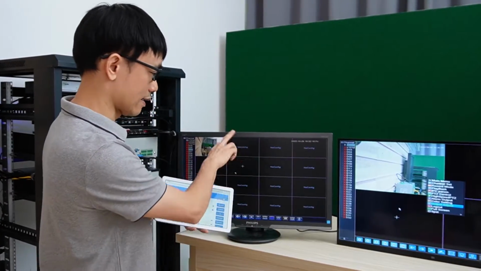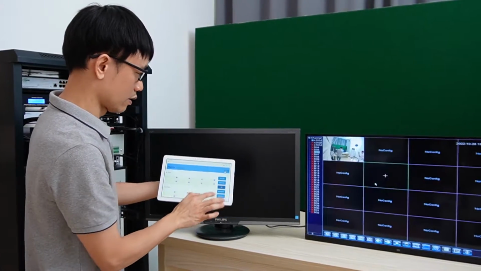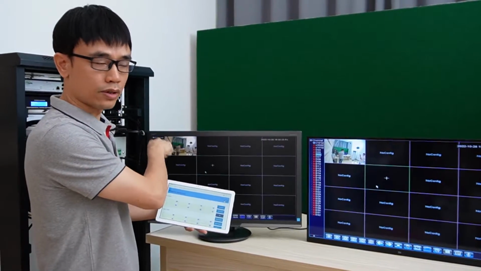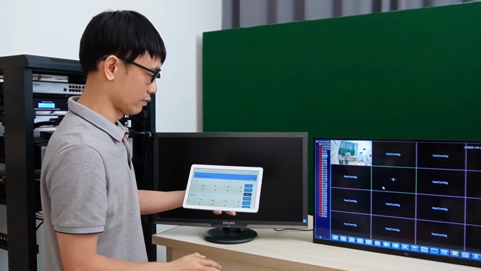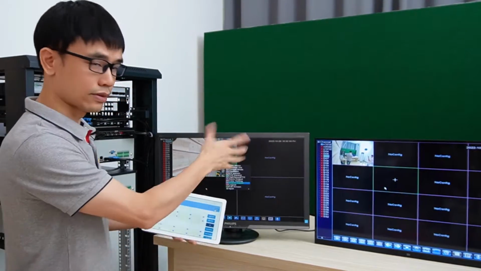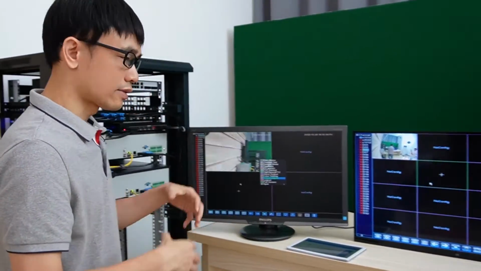For example, I can swap these two screens. Now we just swap the first monitor to the second monitor. Then I can get the second one to the first one. Now we simply swap these two screens. That will work. And there's still one thing.